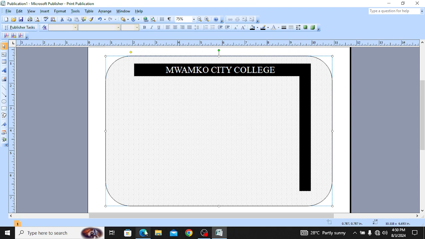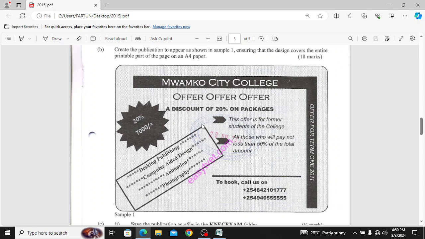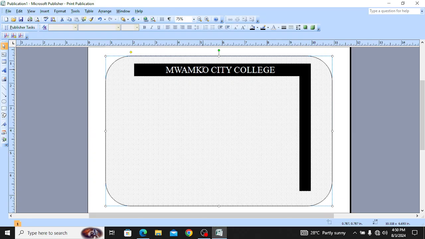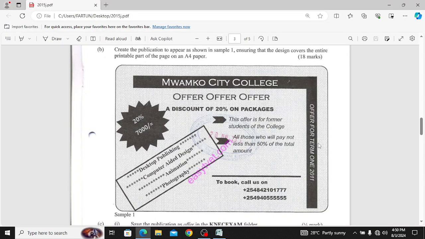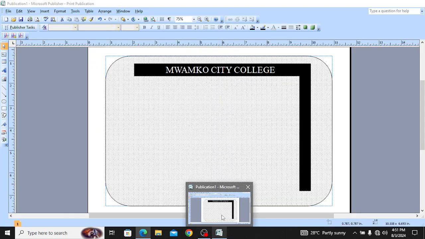Are we together? Now let's continue the question paper step by step. As you can see, the font type is Times New Roman. Let's check if it is set to Times New Roman. It is already fine, it is in Times New Roman. Now let's write the other text. The other text is this one. Which one is that? Offer for term 1 2011.